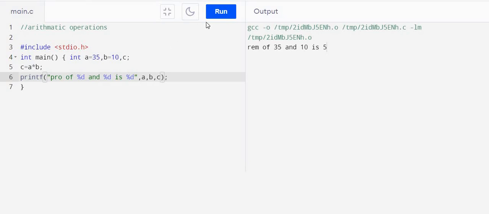So product of A and B will be 35 and 10 is 350. So in this way the product is generated. So here you can have any operator, plus, minus, then slash or %, and accordingly the answer will be given. Exactly similar operations will be done for float also.